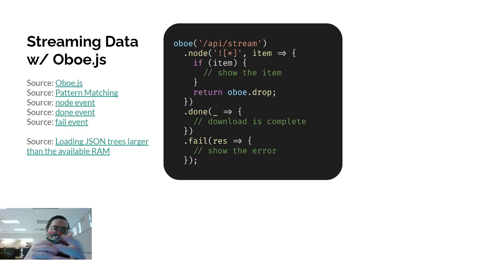You can call node multiple times, because node takes a filter of what data you want to receive. In this case, I'm just receiving an array of things, and this is usually how things will work out, so this is usually the filter that makes the most sense to use. You can read more about different pattern matching and filters, but this is the one I'm going to use here.